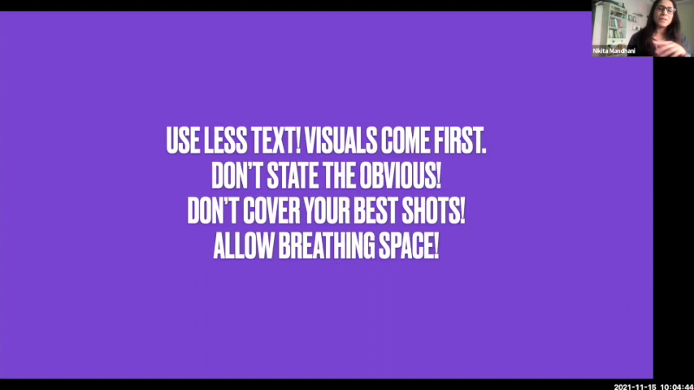And I'm just seeing it. I don't want to read about it, right? So just don't use text to state the obvious. The third thing, don't cover your best shots. Again, talked about this a lot. And really, really important to allow breathing space.